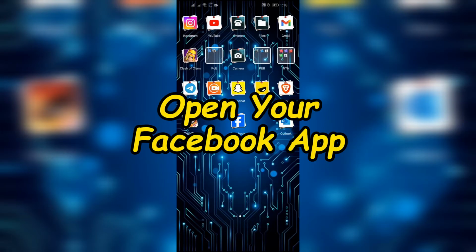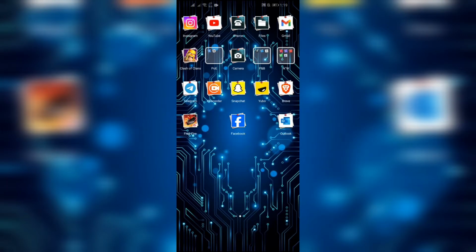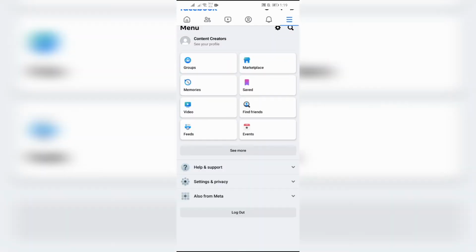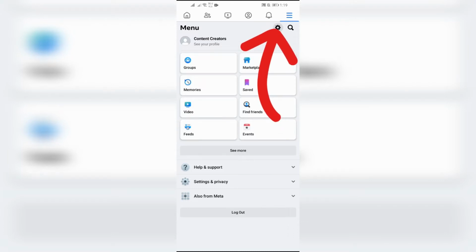Step 1. Open your Facebook application. Firstly, you have to open your Facebook application. And after opening Facebook, simply click on these three bars at the top right side. And from there, go to settings by clicking on this gear icon.